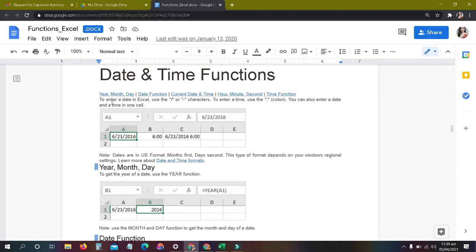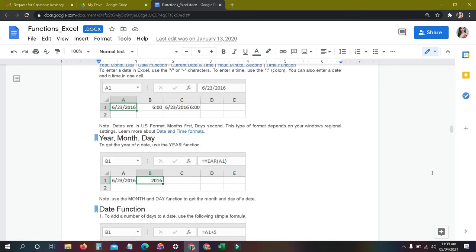We will continue our discussions with Excel functions, and that would be date and time functions. First, we are going to discuss the date functions that include the year, month, day, the date function, of course, and the current date and time. To get the year of a date, use the year function; to get the month of a date, use the month function; and to get the day of the date, use the day function.